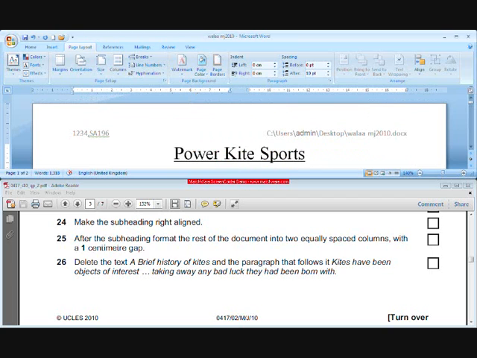We can see they become 1 column and the rest of the document is 2 columns separated with a 1 centimeter gap. After this, in question 26, he says delete the text "A brief history of kites" and the paragraph that follows it. Kites have been objects of interest, taking away any bad luck they had been born with. Now we have to find first the text he wanted to be deleted.